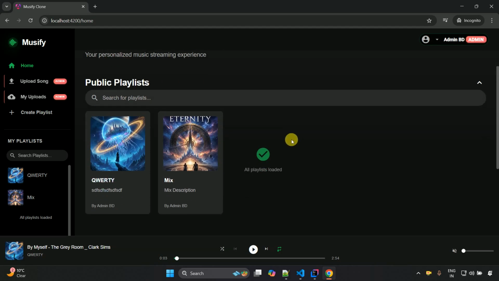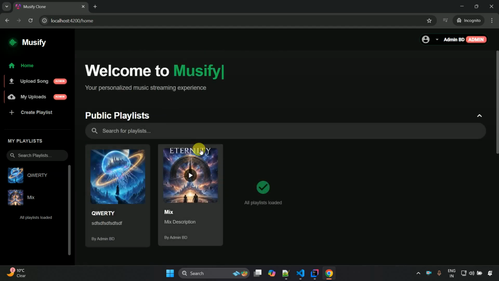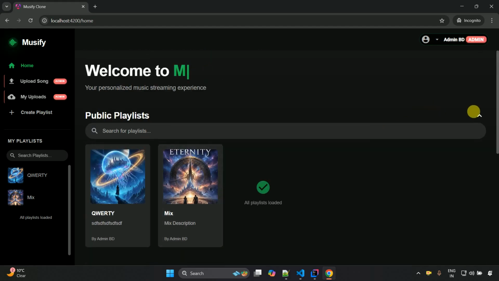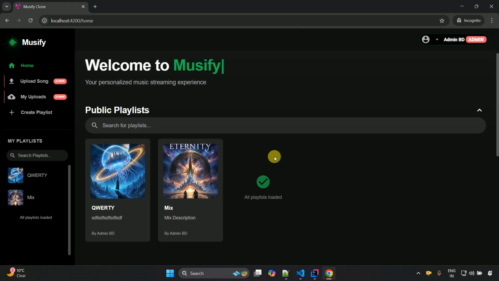Now here you can see all the songs and everything. If I refresh this one you can see it's gone, and here you can see the animation, you can see scroll down, you can see all the songs, and if I want to hide and show, you can do that. Okay, so everything is working as expected on the home page.